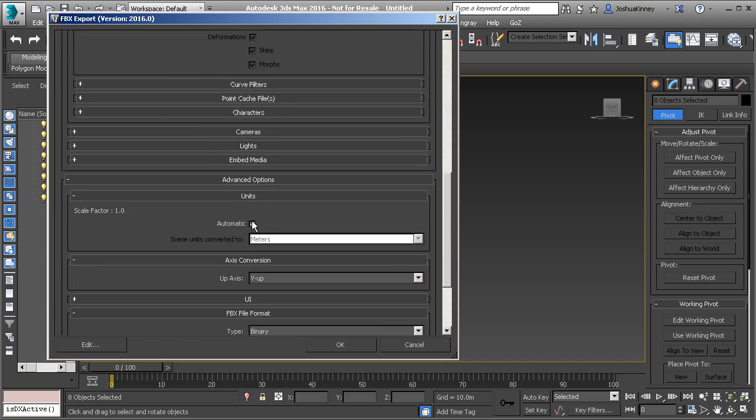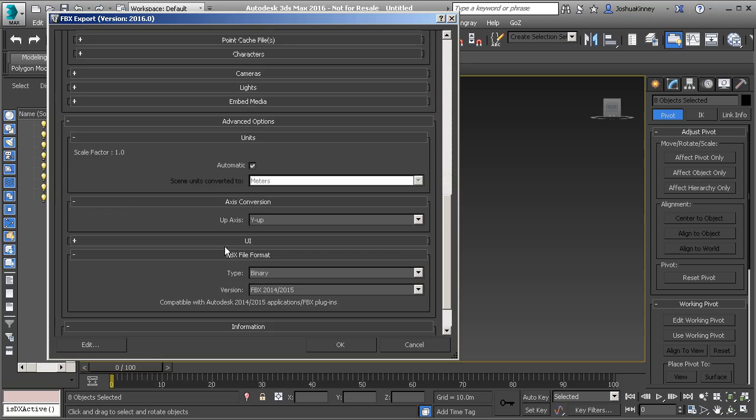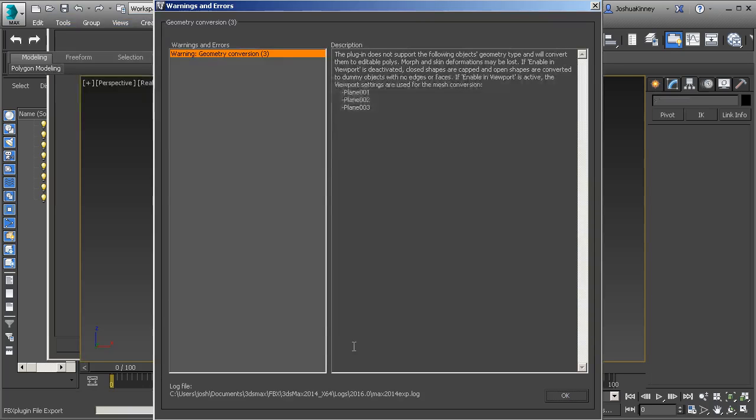Under units, make sure it's set to automatic. We want to make sure that the up axis conversion is to Y up, because in Unity, Y is up. And then we're going to use the version FBX 2014-2015 just to alleviate any errors going from 3ds Max 2016 to Unity 5. Then we're going to hit OK, and we're going to hit OK on this.